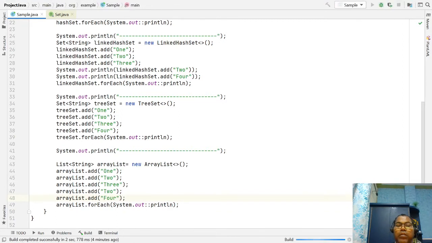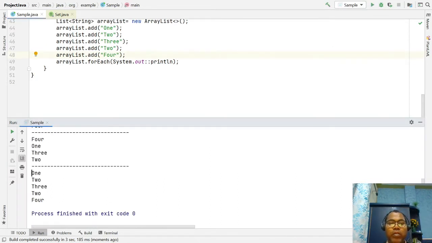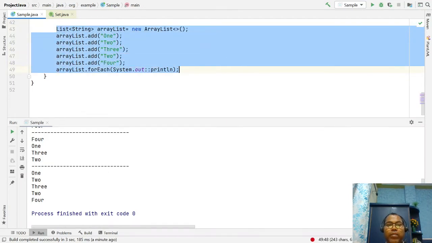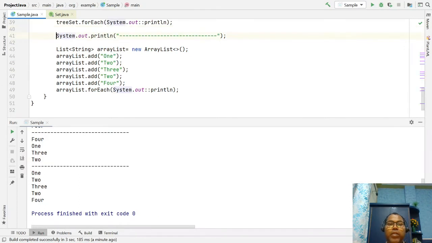And if you run it, here is the output: 1, 2, 3, again 2. So you see duplicate data are allowed. This way you can use your ArrayList, and no matter how you add 1, 2, 3, 2, 4, it maintains your order. Similarly, you can do the same for LinkedList as well.